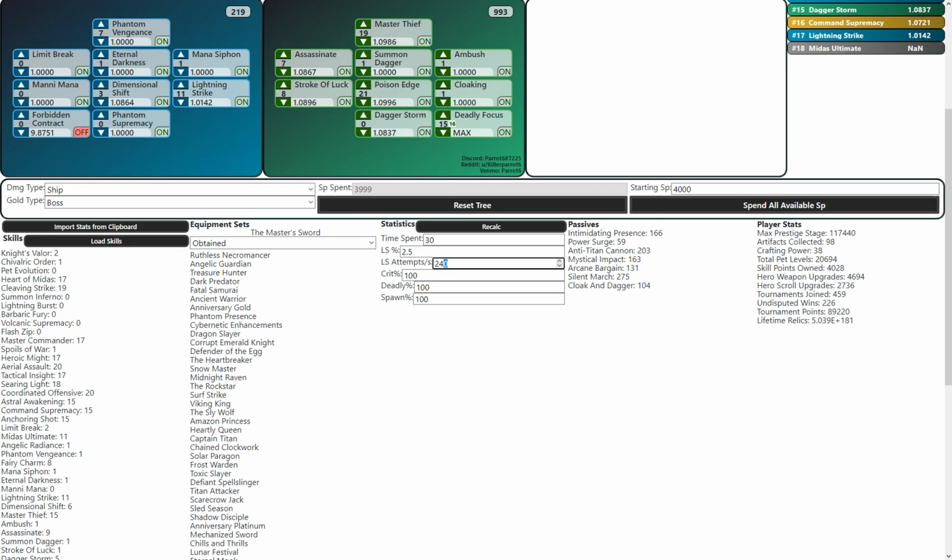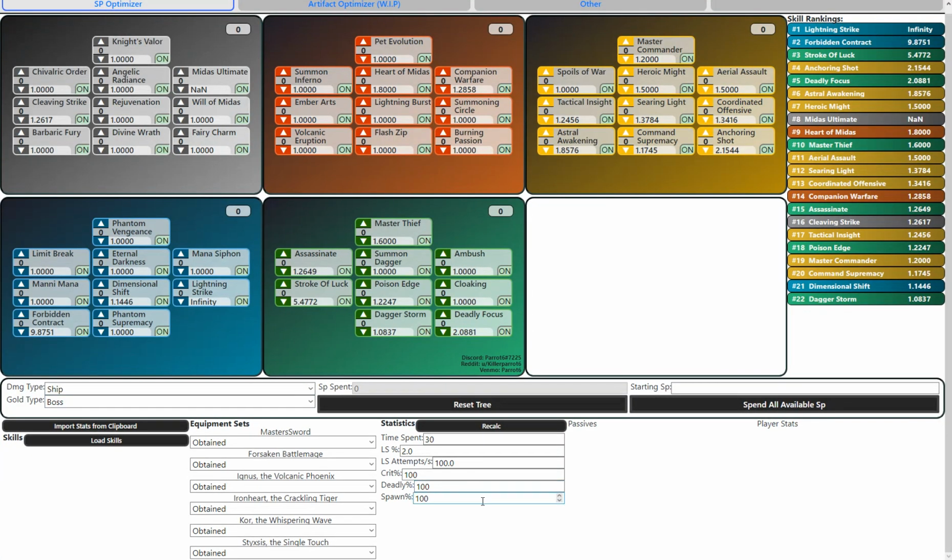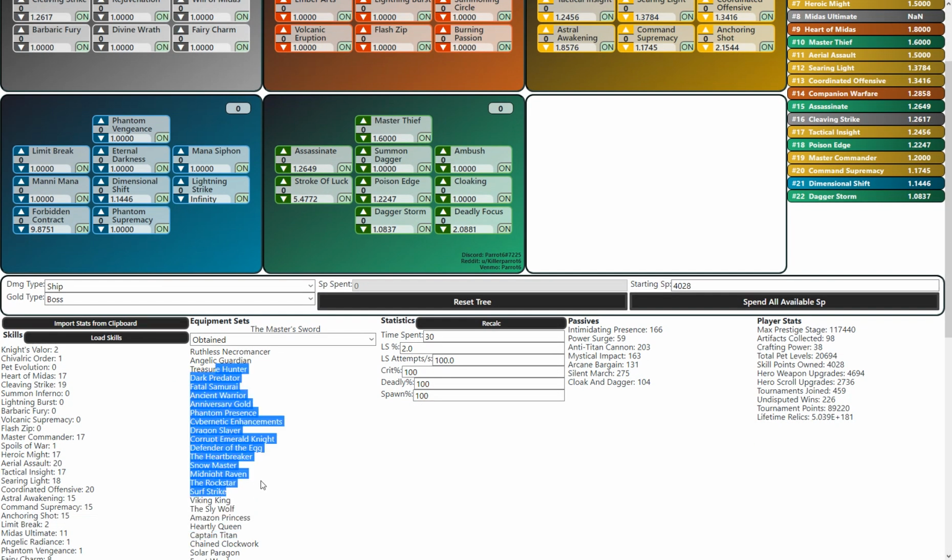Let me refresh so it's not loaded in. Normally you can choose your equipment tier, choose which ones you own or don't own, and if you want to load in, let me grab my data here. You can just import from clipboard. It'll automatically know what relevant equipment you have, so you won't have to manually enter those.